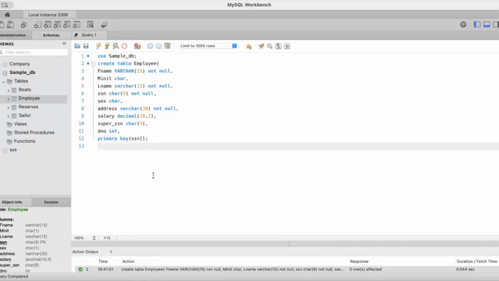Now we have done this, but then I would like to put in the different foreign key constraints. So before we go to DNO, let us first look at this super SSN. Now already we have created the employee table. So now I can create a constraint specifically for the foreign key, and then I can add it to the table. So what I am planning to do now is I'm going to alter the table and add a new constraint.